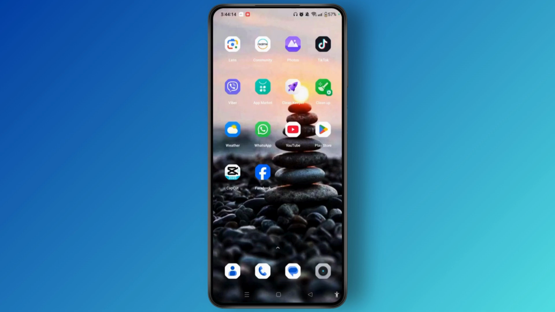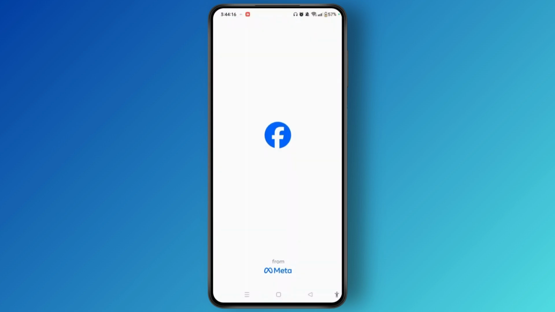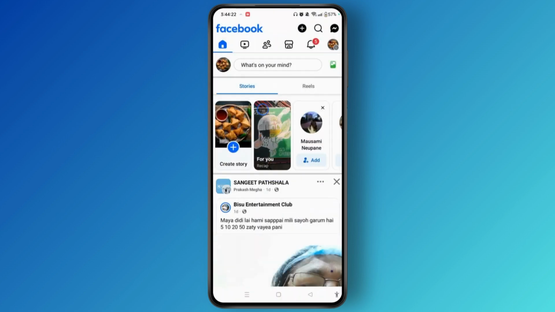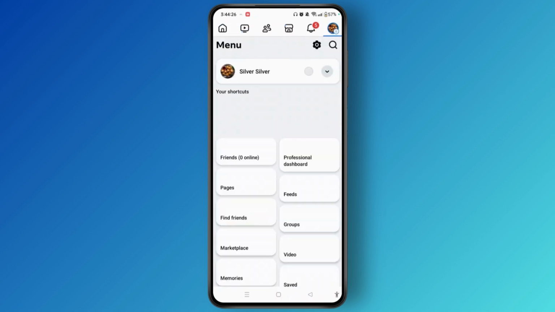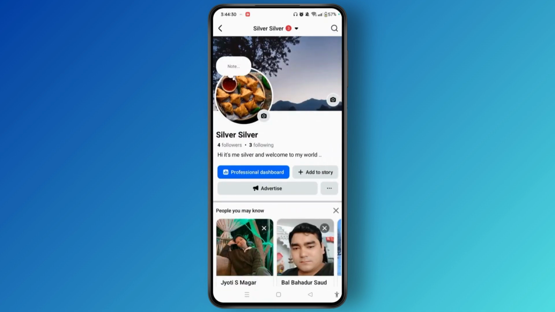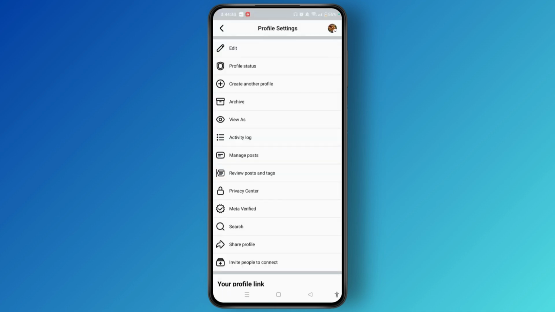First of all, launch the Facebook application on your device and allow Facebook to send you notifications. Sign in to your account, navigate to the three-line menu icon at the top right corner. Now choose your profile. Navigate to the three dots next to Advertise and select the Edit button.